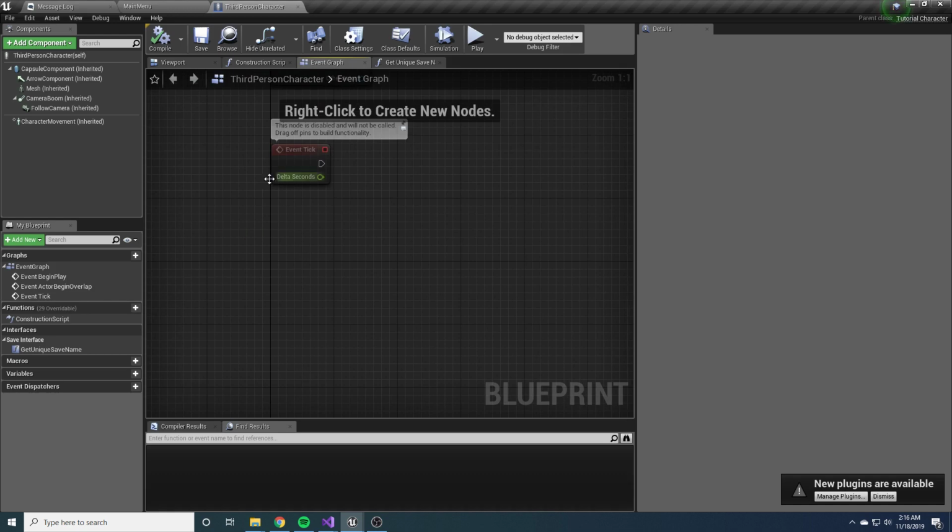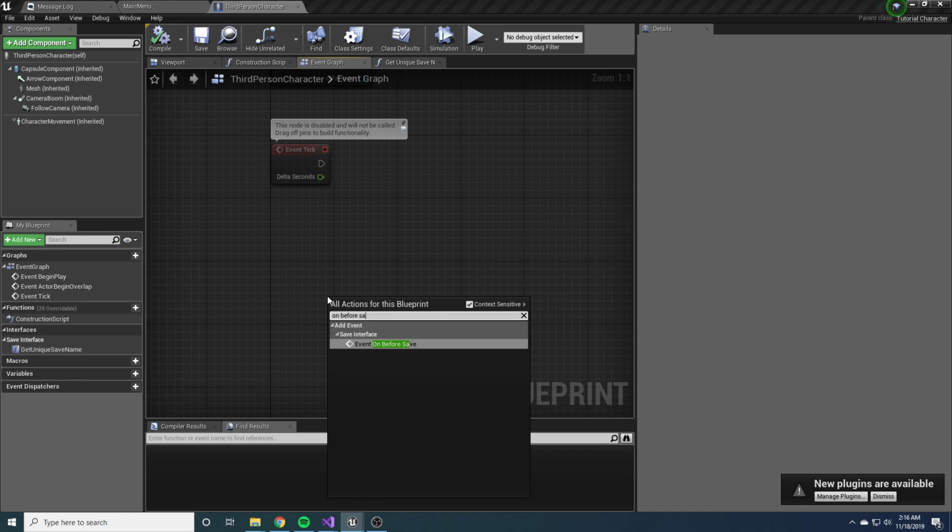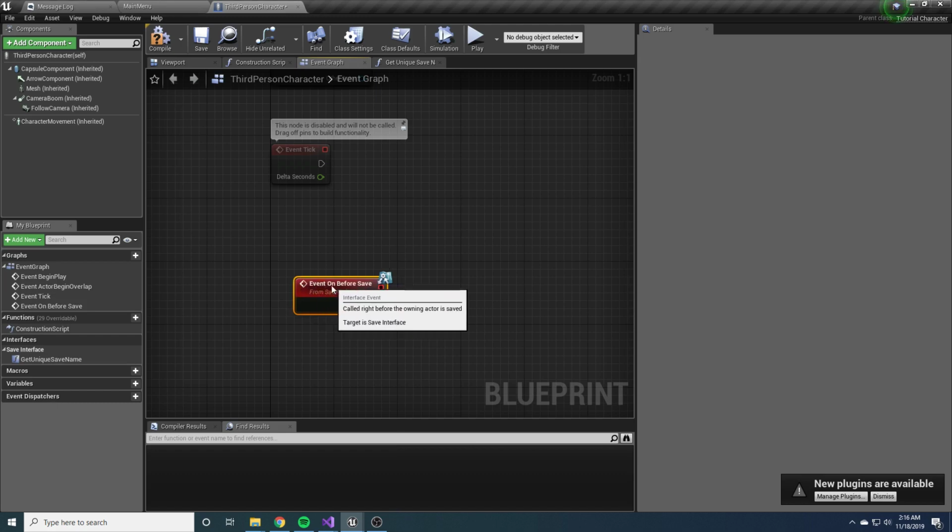Okay, so the other thing that that interface gave us is the on before saved event. So if you just right click and you type it in, you can see you can create that event if you want to. You don't have to, but for the player's location, we're going to need it, and you'll see why here in a second.